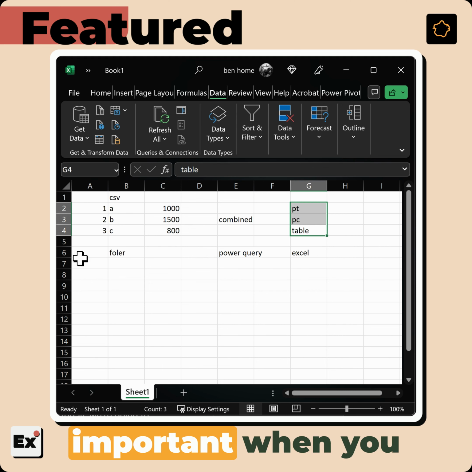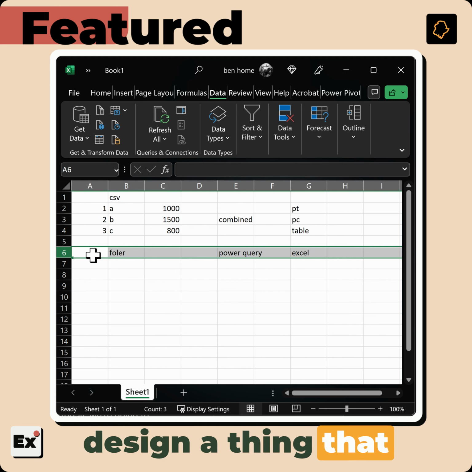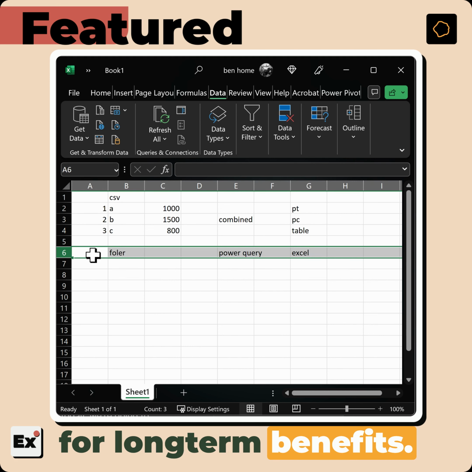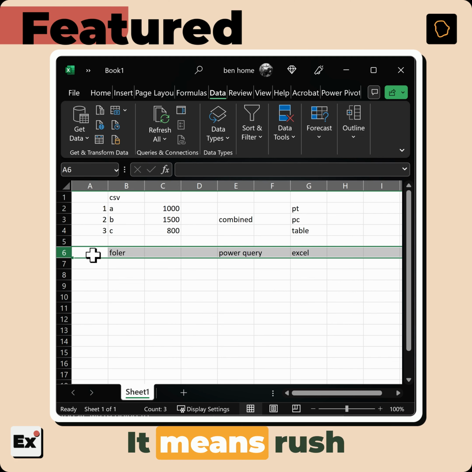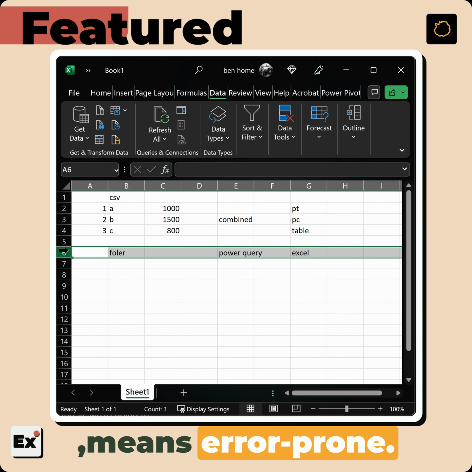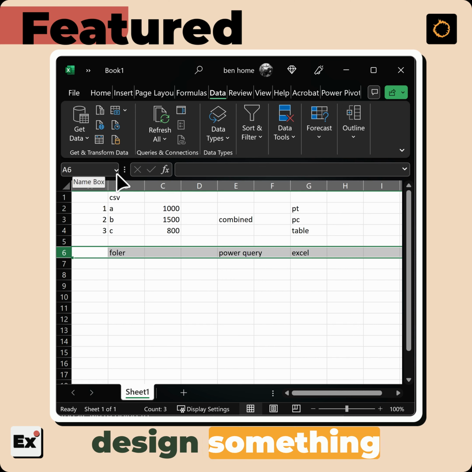Workflow is pretty important when you design something for long-term benefits. I don't like to design things for a very short period, because short period means obsolete, means rush, means error prone. You can't control everything. In the long term, I'm tempted to design something that can last.